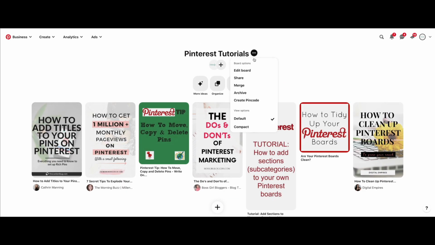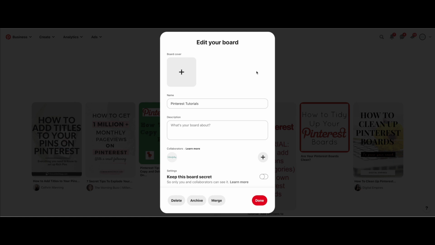So you're going to click on these three dots here, and then you're going to go on edit board. So here's where you can add a board cover if you want. If you don't add a board cover, then Pinterest is going to pick up automatically a selection of the latest pins saved to that board, and it's going to showcase that as a board cover.